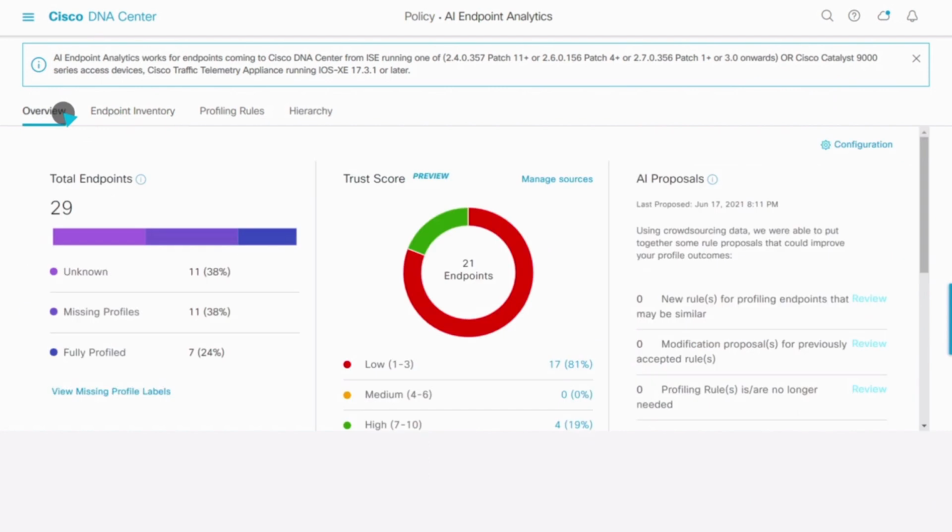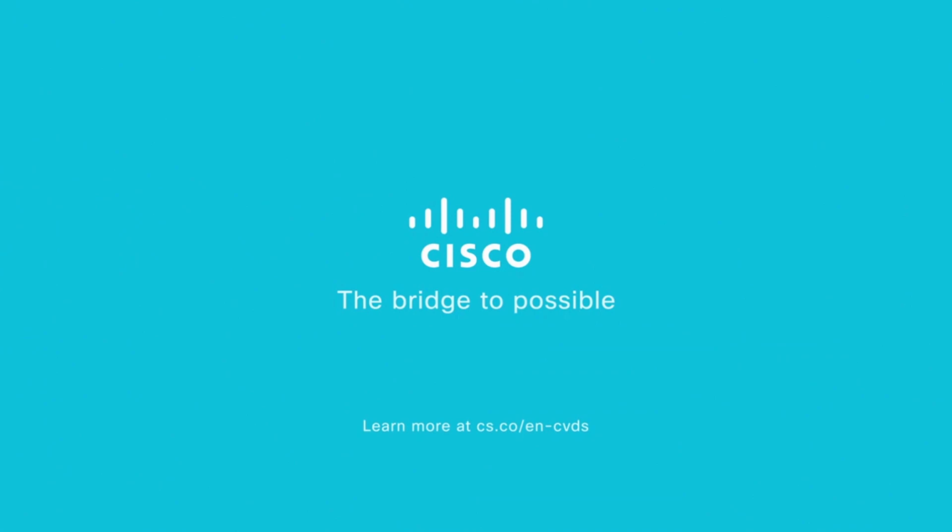In summary, SD access makes it easy to start on your Zero Trust journey and take incremental steps to fully implement Zero Trust security. Learn more at cs.co/ztrust.